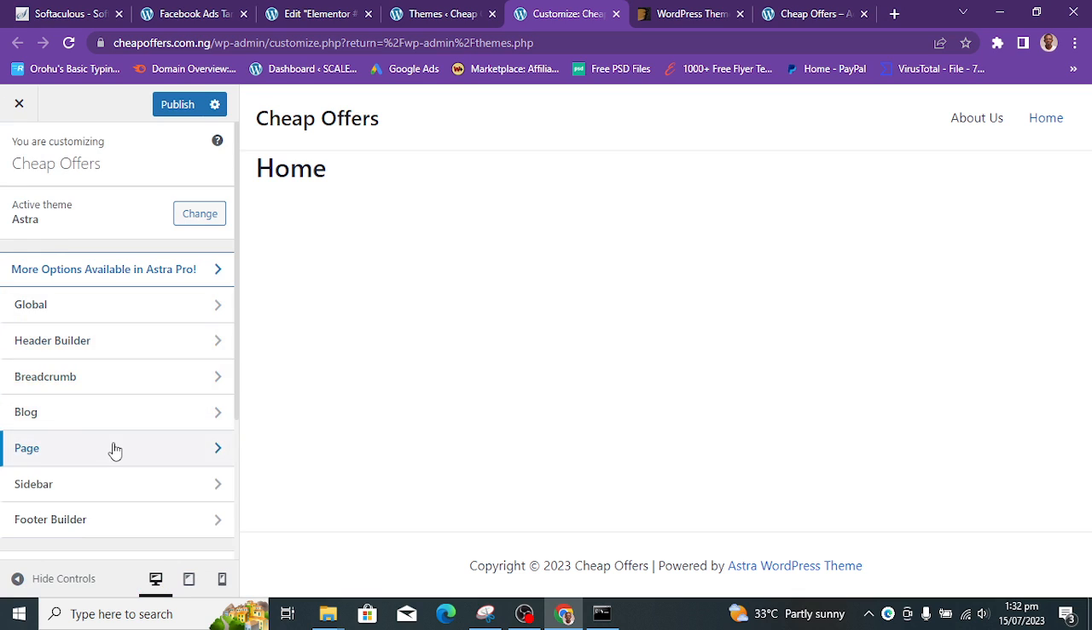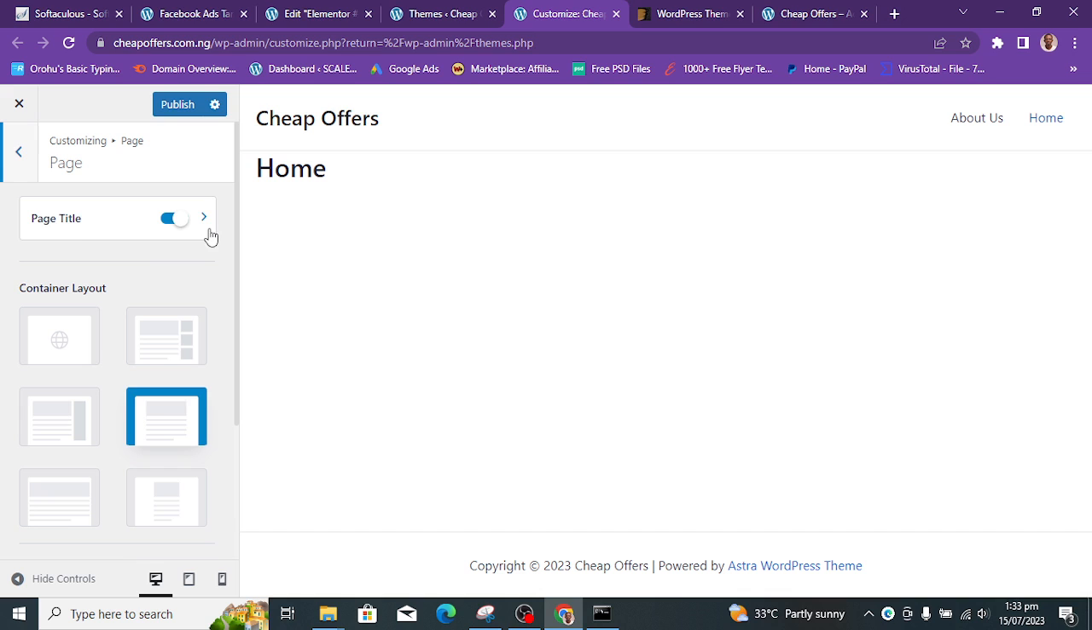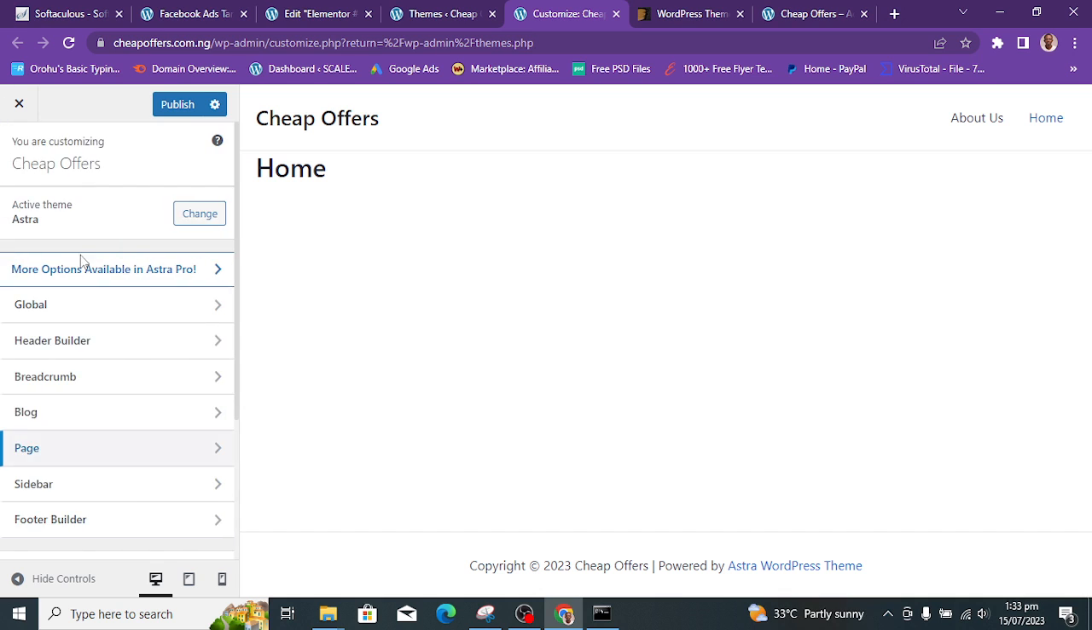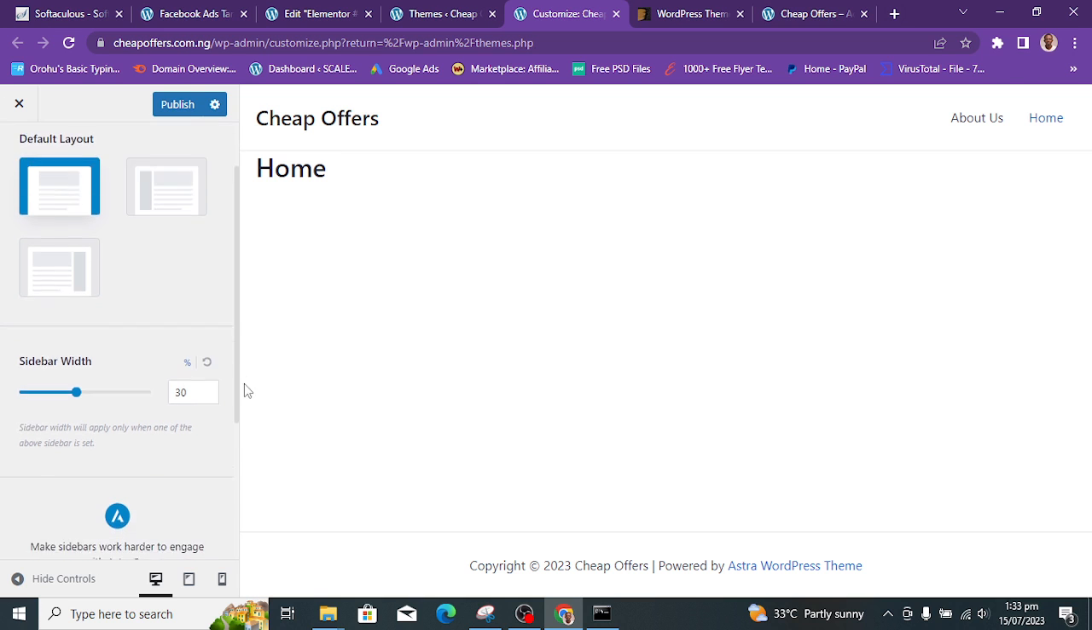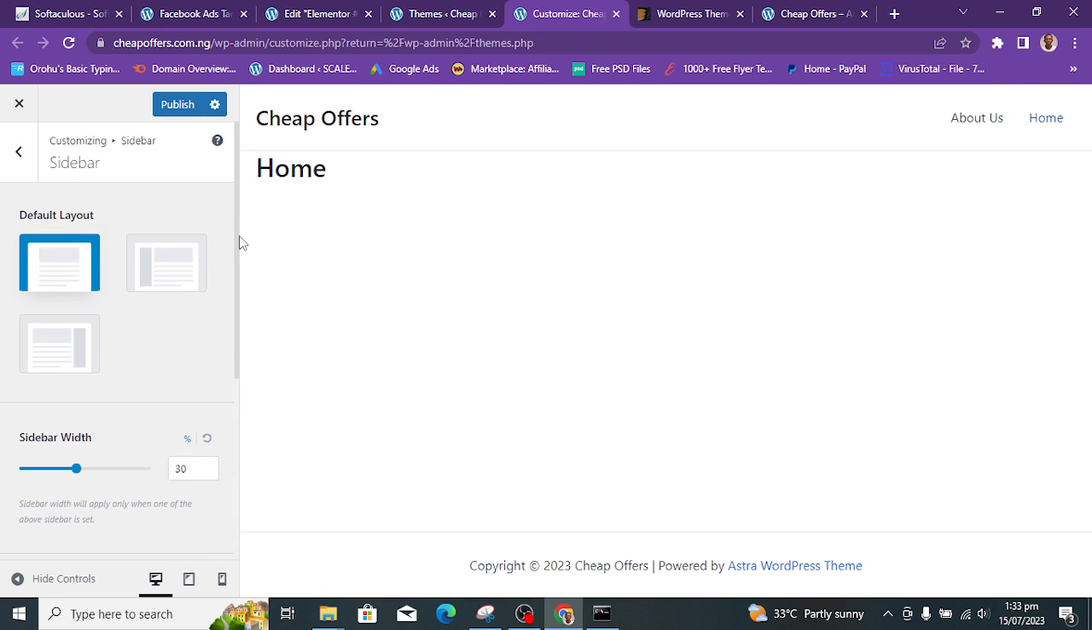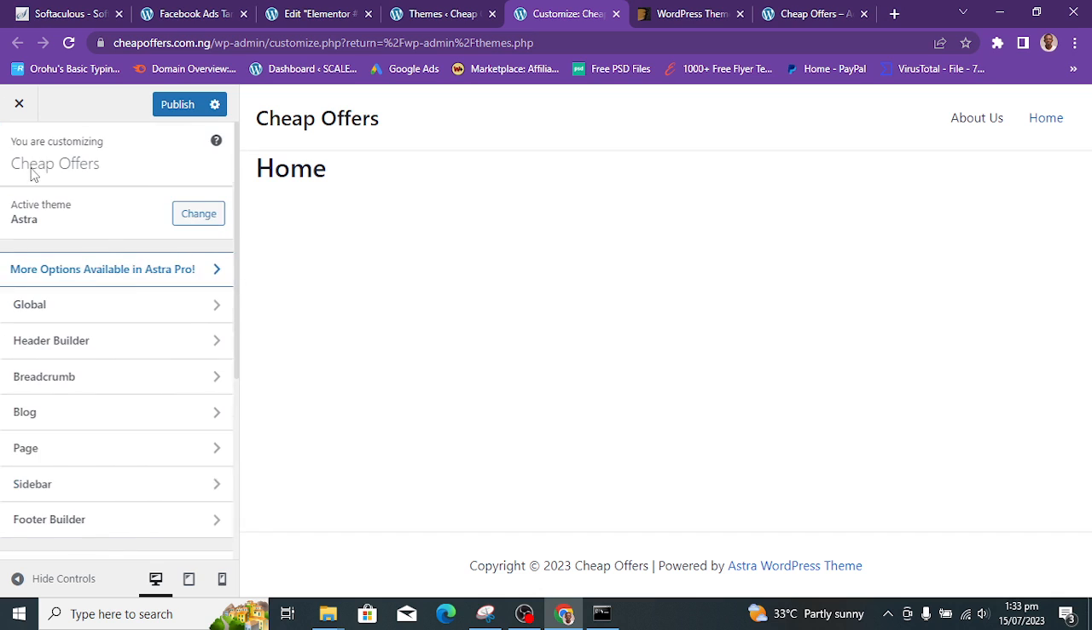Then here is your page. You want to set your page, you can see it's almost similar to what we just said about the post. You can set the title, set the layout to which you want it to present on the different devices. Always work with these three devices. Then sidebar, you can see these are sidebars, the kind of layout. You can select the width and the rest. If you upgrade Astra, you'll be able to get access to other features. That's what they were trying to say.